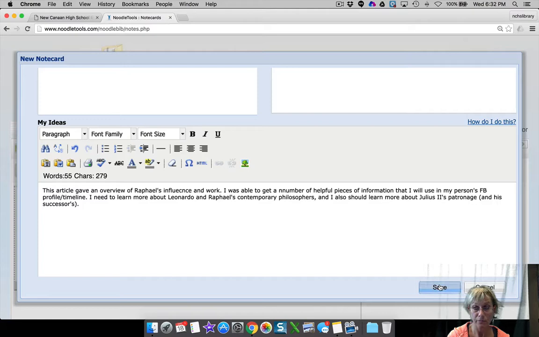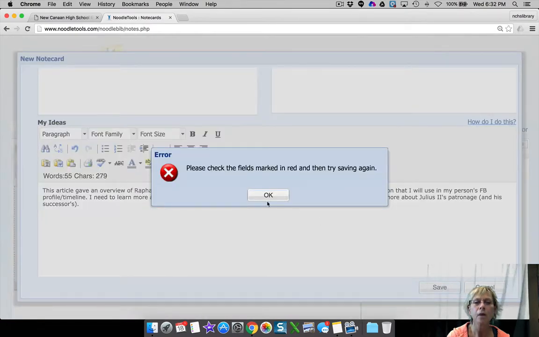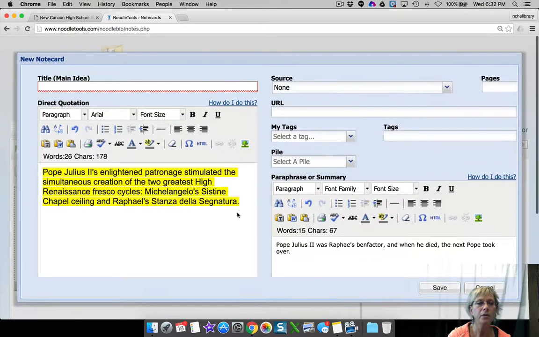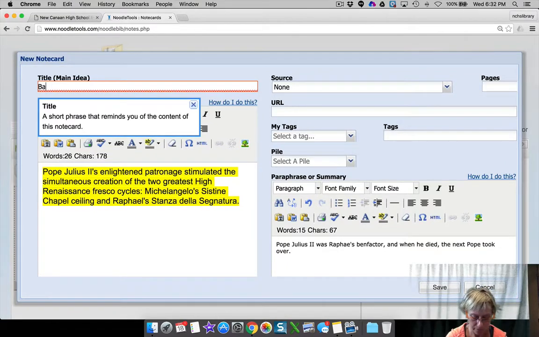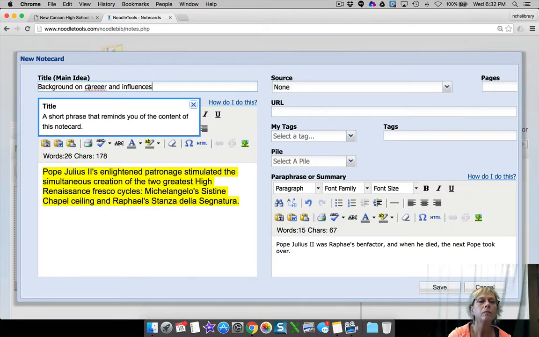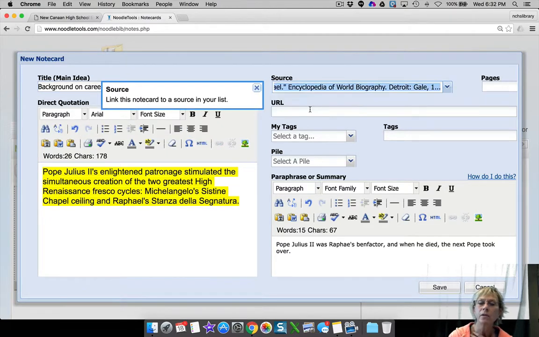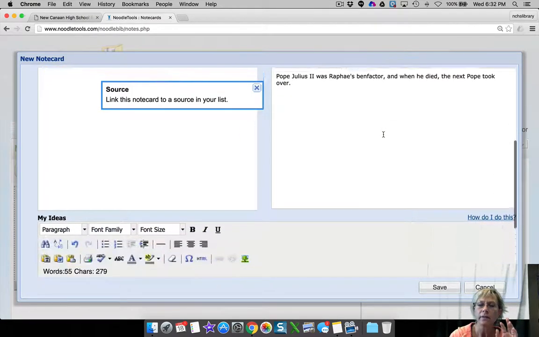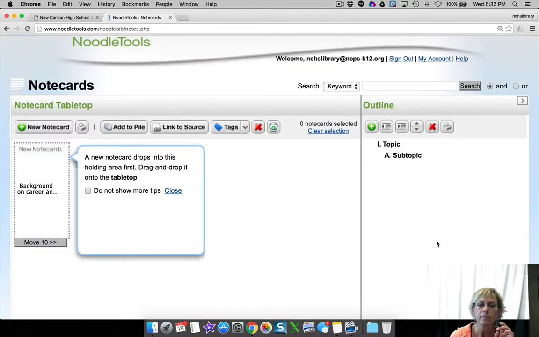Now save. Oh, if it says that, then you have to go make sure that you've done this. This is background info. Okay, good. For the source, we're going to choose our encyclopedia. And we don't have page numbers. The URL is not necessarily important. We can do tags later and piles later. So now we're going to save our note card.